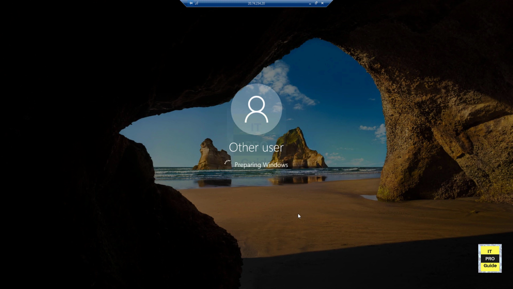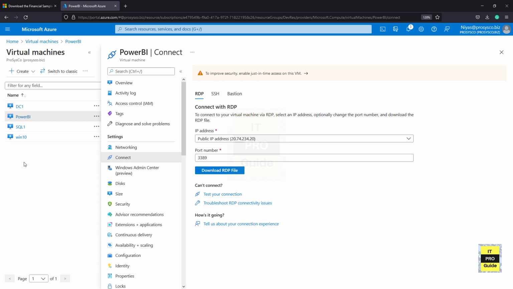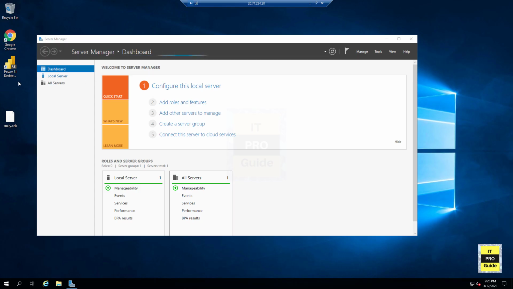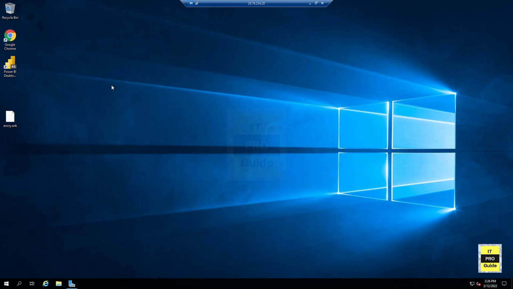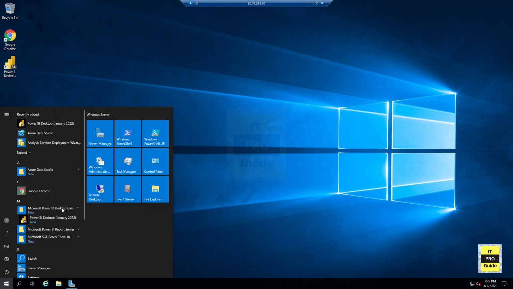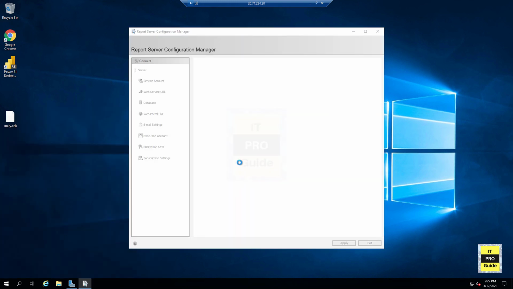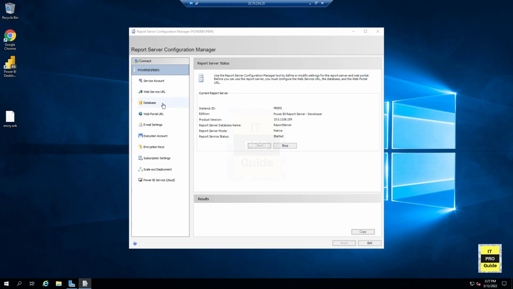So let's connect to the on-premises server. In this demo, I run all the virtual machines in Microsoft Azure. You can see that I have a domain controller, then a Power BI report server, an SQL server, and for some demonstration I have a client machine also. So I logged into my Power BI server. You can see that I have a Power BI desktop application, and also I have a Power BI server installed. That is why the report configurations and the other things are going. So all the services are up and running.